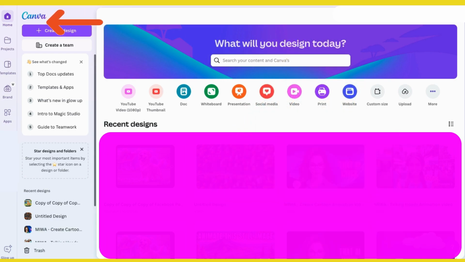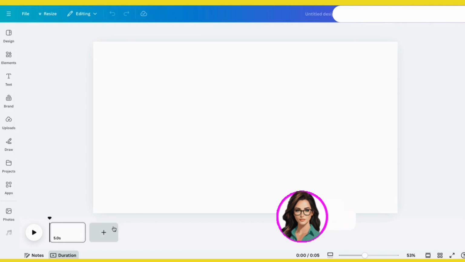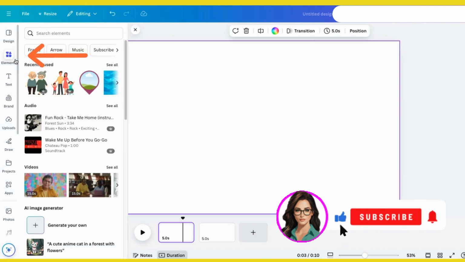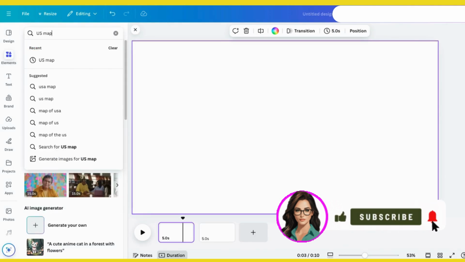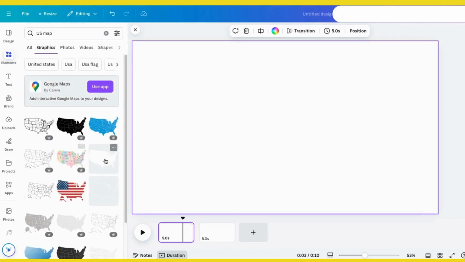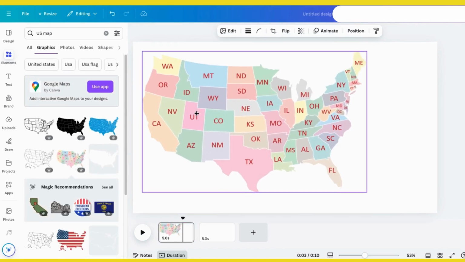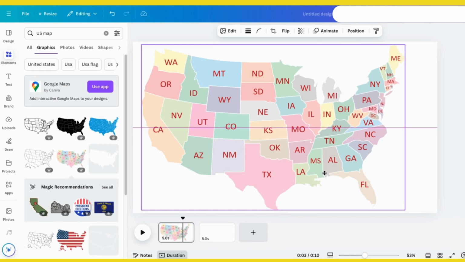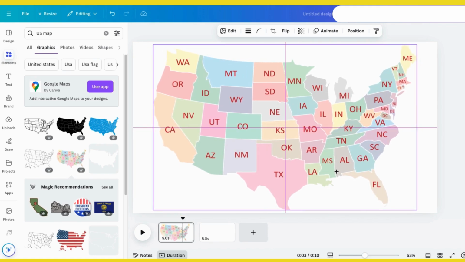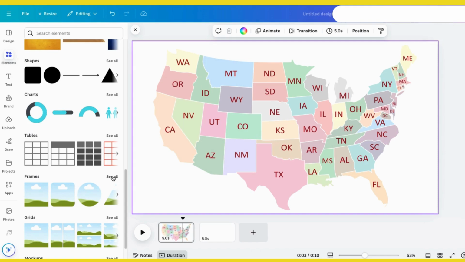Step 1. Let's pull up Canva. First, we need to head over to Elements, and we're searching for a map of the US. When we find one, enlarge it, center it, and give it a little color pop. Brighten things here, darken them there to make it look better. Okay, now the real fun starts.